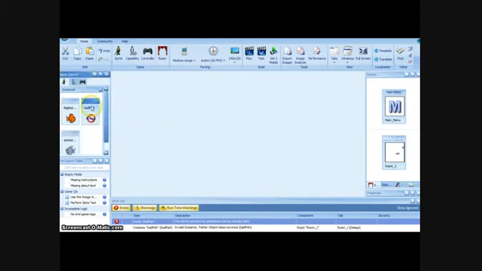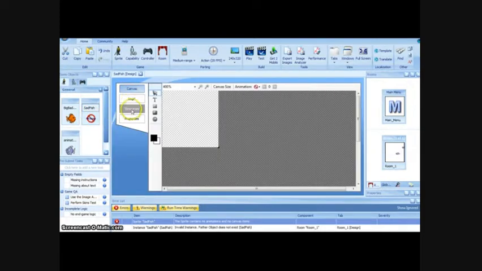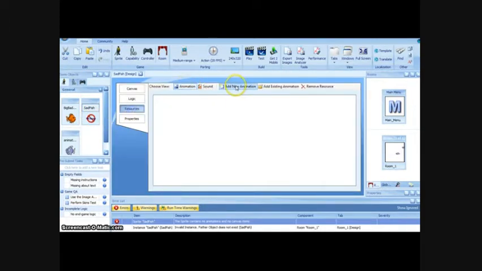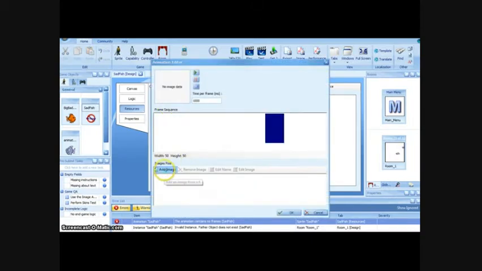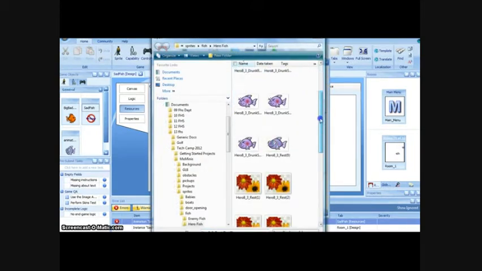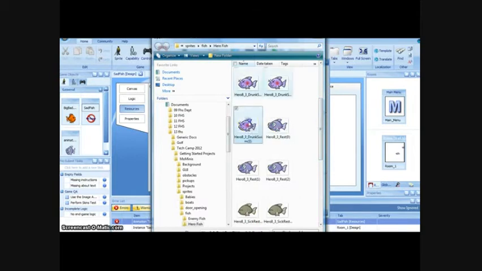So I name it. It creates a little sprite over here on the side. I double click on that, and I'm going to add it in as a resource. It's going to be a new animation. I have to name it again. Why? Not sure. Once I have this, I can see I've got no animations in here, so I have to double click and add images. It takes me into my image area.